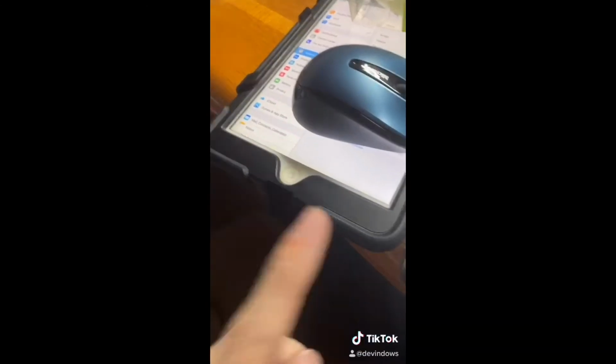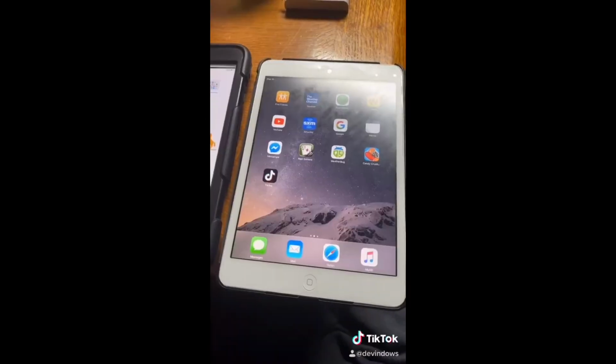Okay, is anyone able to explain this to me? So you have two identical iPads here, and they're both the same model. And you both have TikTok installed. Can someone explain to me why this happens?